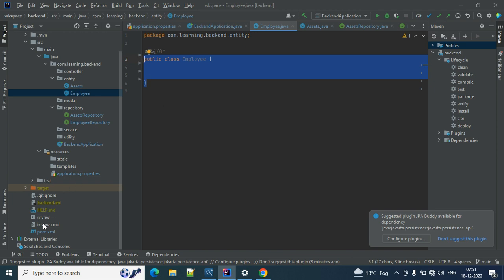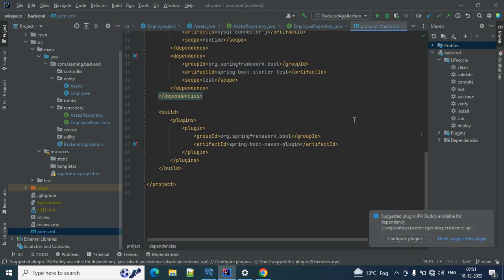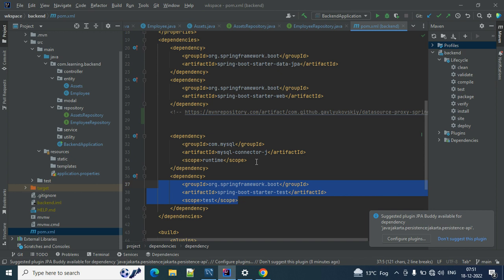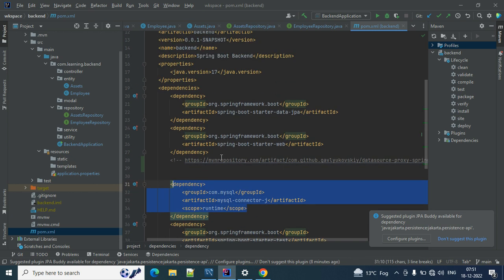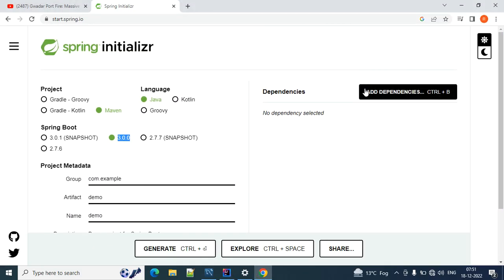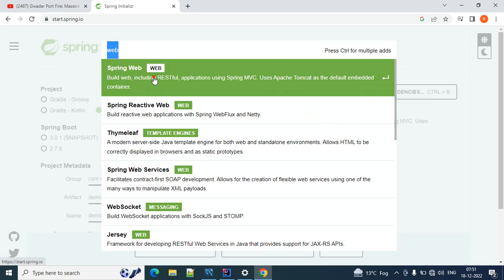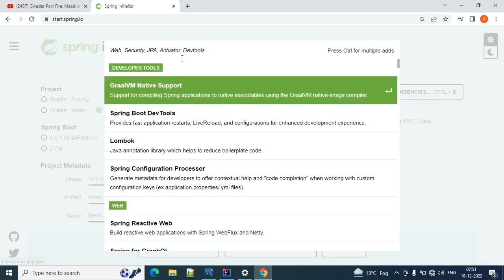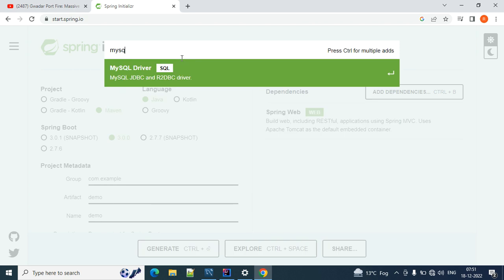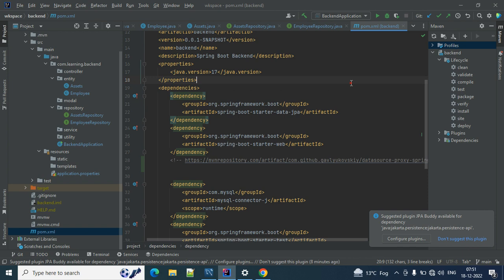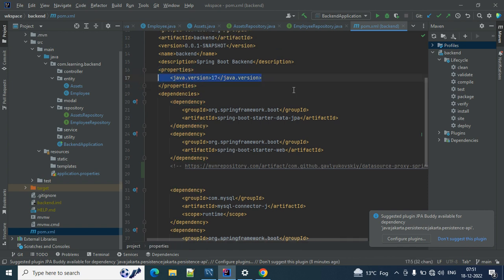So let me show you the pom.xml. Here you can see the dependencies: Spring test for JUnit testing, MySQL connector for connecting to MySQL, web for web related dependencies, and this is for Hibernate. And how you can add these dependencies is here. Come here, add these dependencies, like type web and select web, and come here like MySQL. So like this you can add it and generate your zip. Let's go back to this. The version here we are using is Java 17.